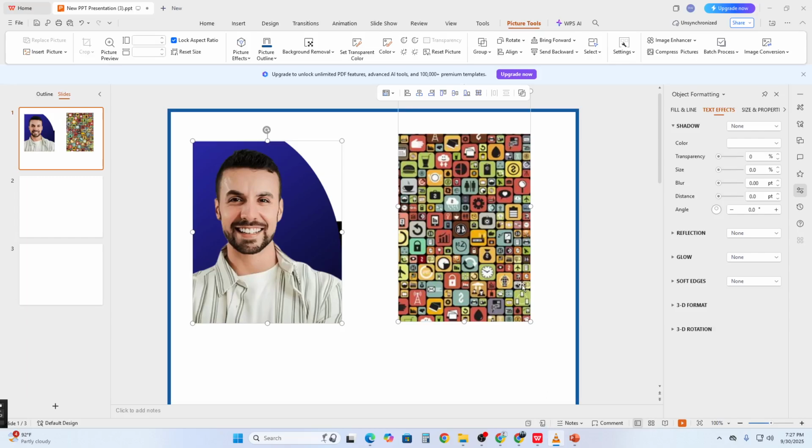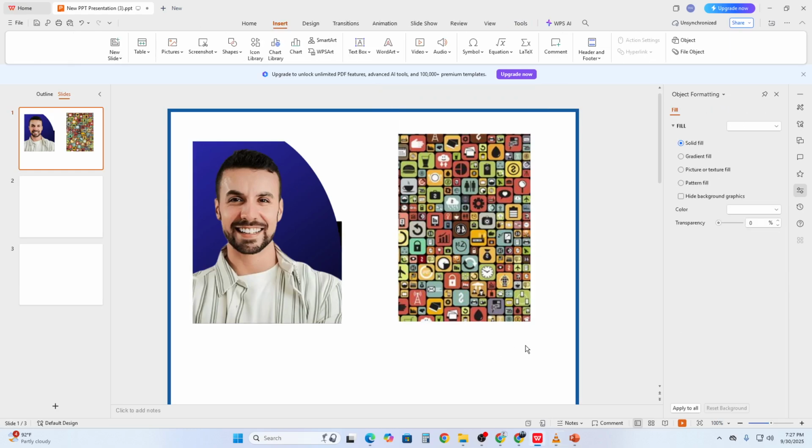If you've ever struggled with mismatched image sizes in your PowerPoint slides, don't worry. Today I'll show you how to resize all your images to the exact same size quickly and easily. This method works perfectly in the latest version of PowerPoint, so you can keep your slides looking professional and consistent.